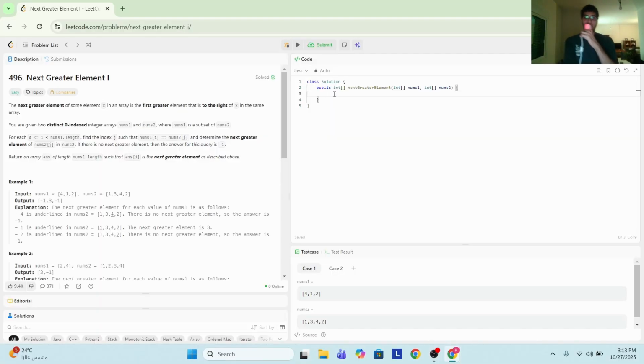So like I said, the first thing we're going to do is create our map, our stack, and we might as well create our output array as well.